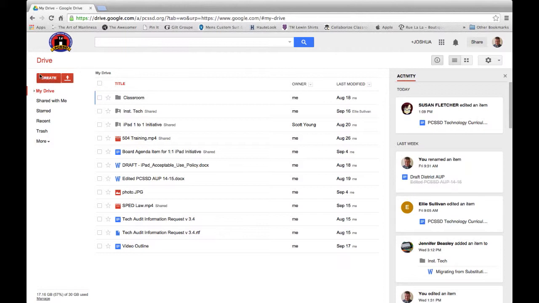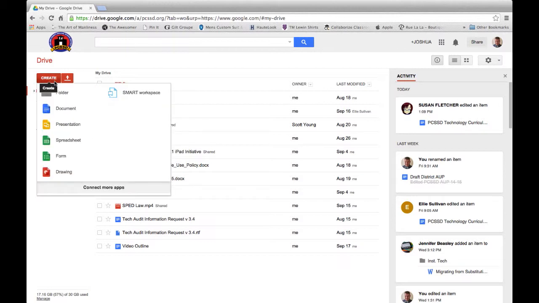But we're going to start over here and look at this create today. Now remember, the drive is just where everything is housed, but we can also do some creation in here as well. So if I hit the create button, you can see I've got a couple different options of things that I can create. I can create a document, a presentation, a spreadsheet, a form, or a drawing. I can also work within a smart workspace if you are a Smart Amp customer. If you don't see this, don't worry about it. We're going to be focusing on these today.